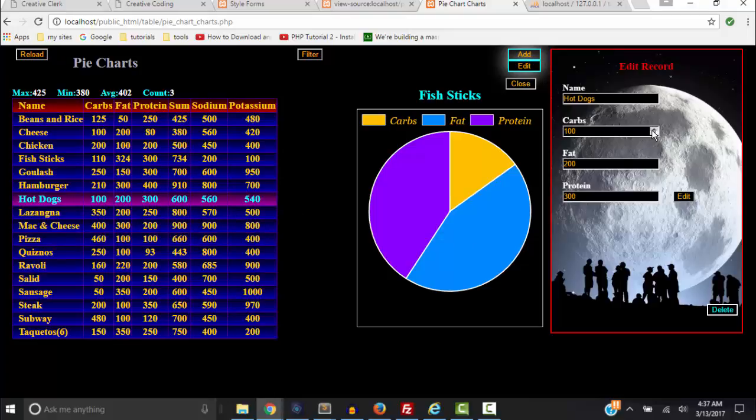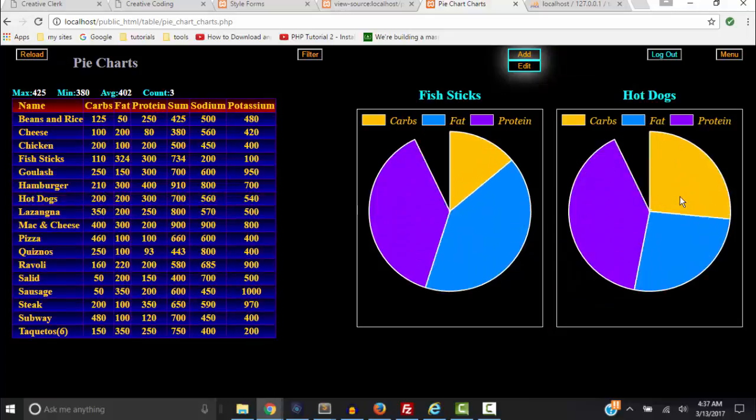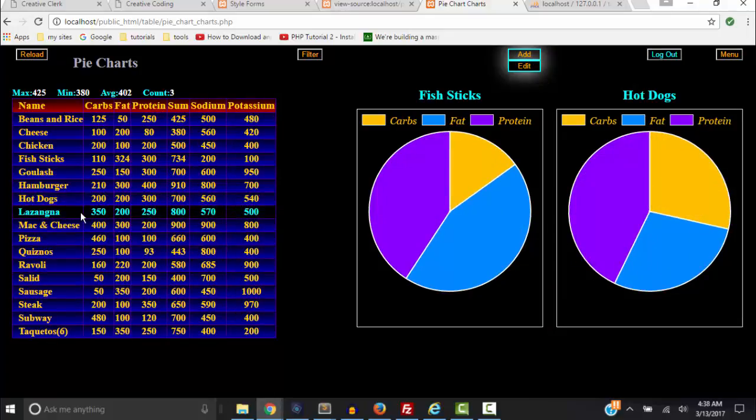Now notice the difference in the CSS, the purple row. So I can change some of this. I change the carbs with the slider or type something in and click edit. I just changed it to 200. Now you see hot dog has a carbs value of 200, which is right here. And if you hover over it, you can see 200.